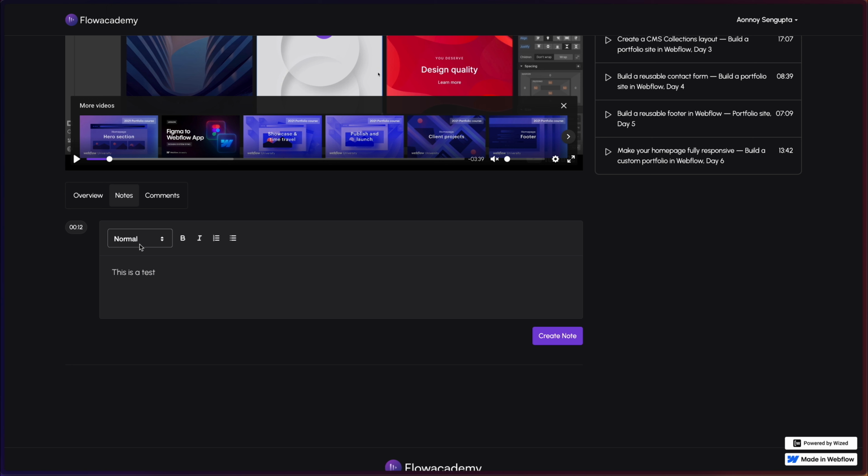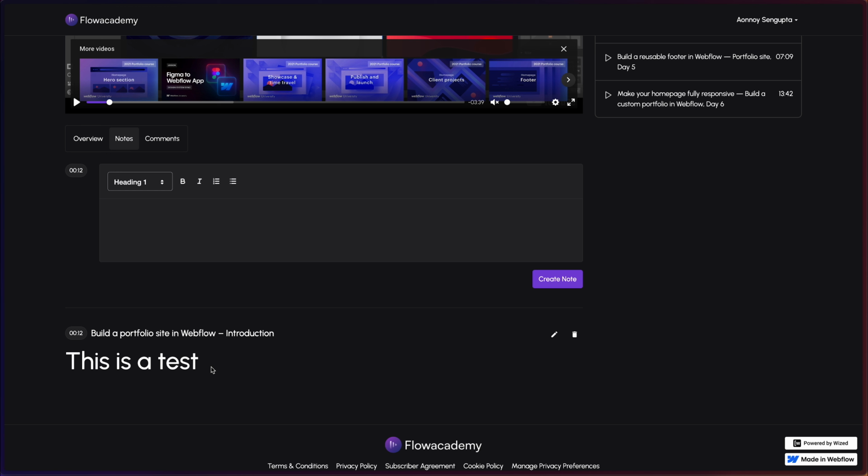And of course, our rich text editor also gives us the option to switch this over to various headings if we want to. We also have normal text, bold, italics, and then we have numbered list and bullet list as well. So all in all, pretty cool stuff here. Let's put this to H1, create our note, and we'll see that our note is being reflected here. So that is really cool.